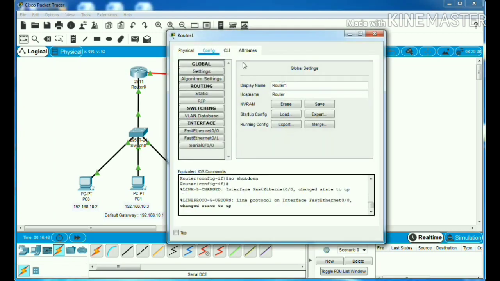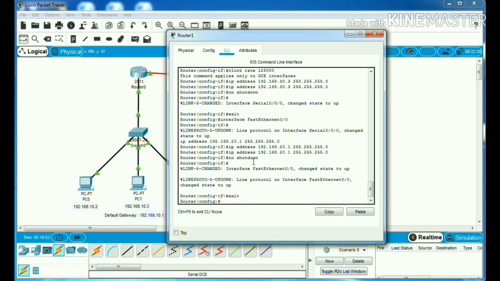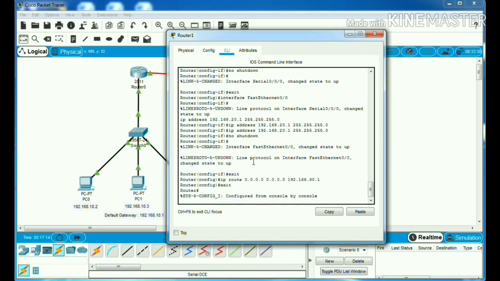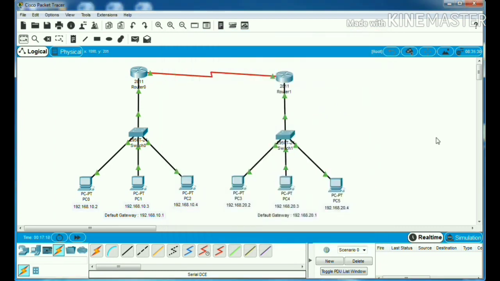Click on router 1, CLI, press enter. Let's exit from interface. Router config ip route 0.0.0.0 0.0.0.0 192.168.30.1. Enter and let's exit from configure. So now we are done with the configuration.